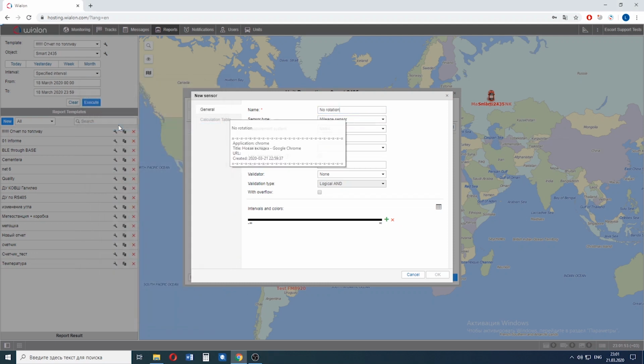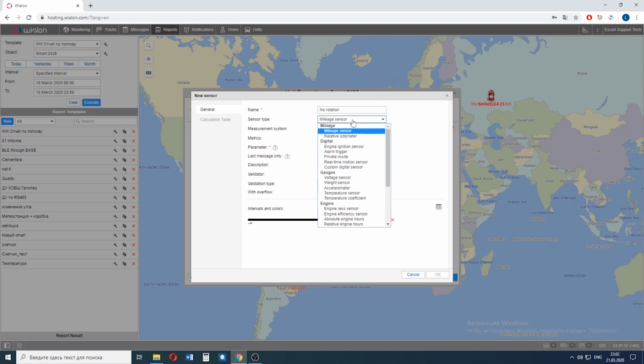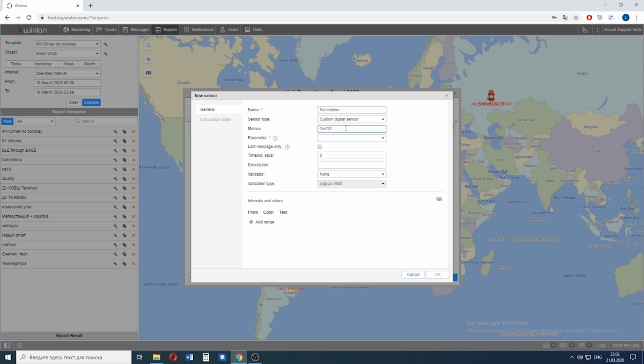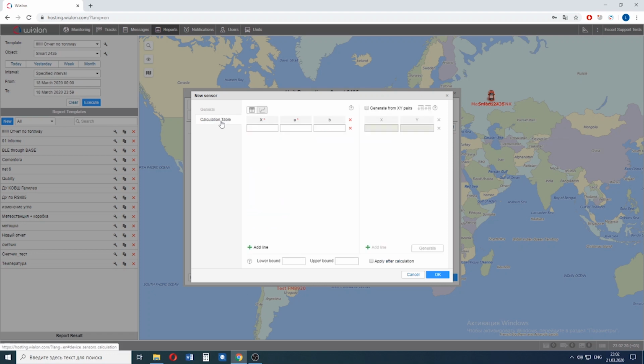Click on the new sensor and select the name. In our case, it will be no rotation. Here you need to select custom digital sensor, and the parameter in our case is temperature of the first fuel sensor. Now we go to the calculation table, and the values we enter here are the following: 0, 0, 1, add line, 0.1, 0, 0.